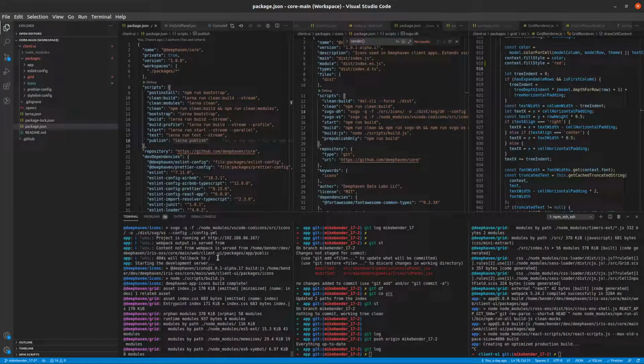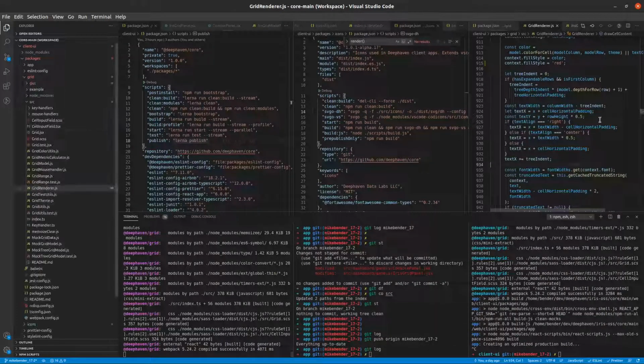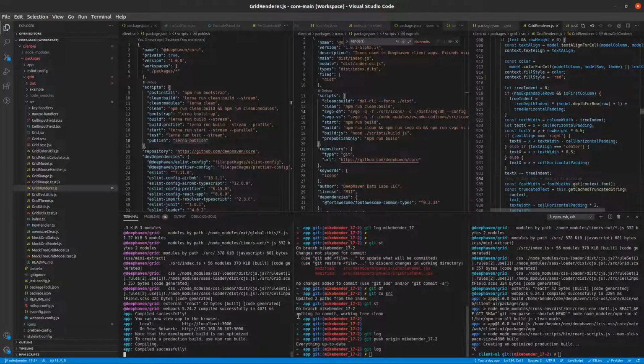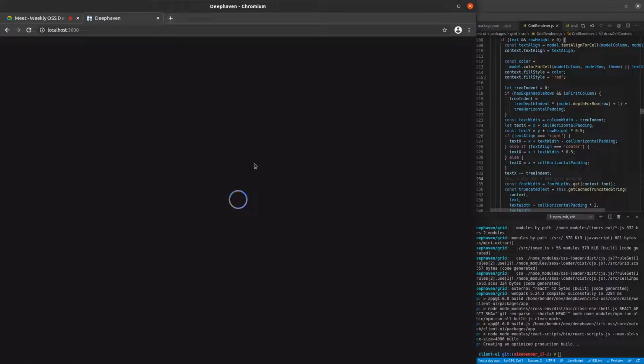And it's still starting up my app server that uses the grid. But once that comes up, then any changes I make to grid will actually rebuild grid and rebuild the app as well. So if I make a change to grid right now, my app is now up and running as well. So I can see that right here.